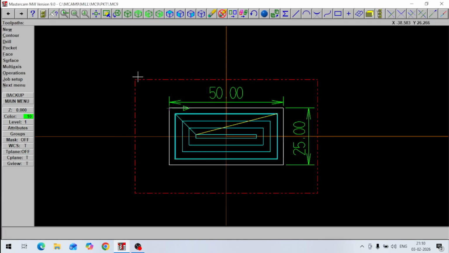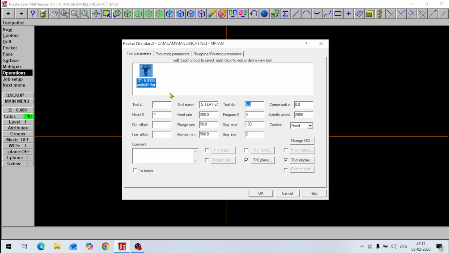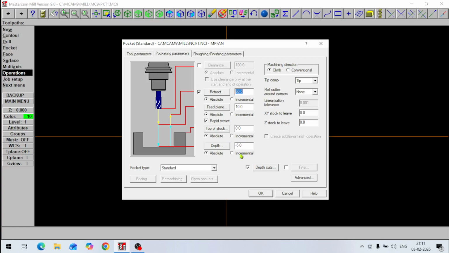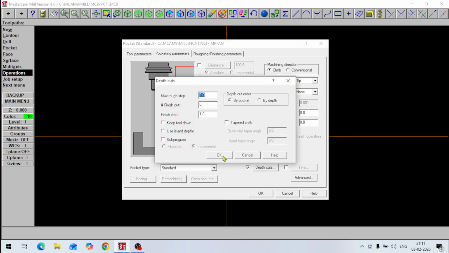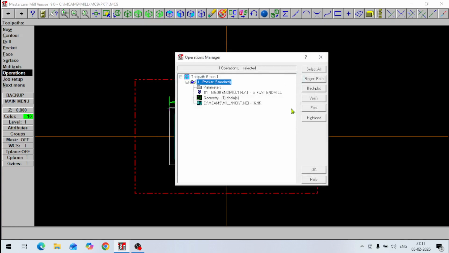So okay, now if I go to these operations, the standard pocket is defined. These are the parameters we can see here. If you want to change any parameter, you can change it from here also. If you go to the parameters, all the parameters are given here, and then the pocketing parameter, depth is -5, depth cuts are 2 mm, like that. So this is the roughing and finishing parameter. All this we have defined.